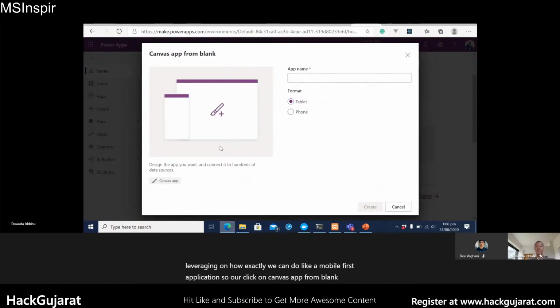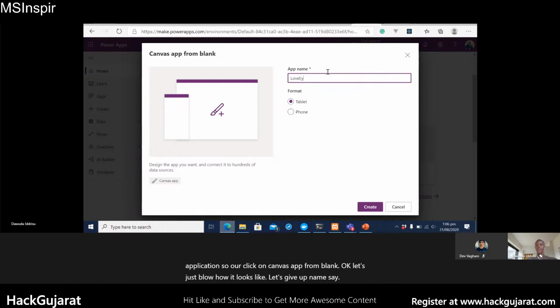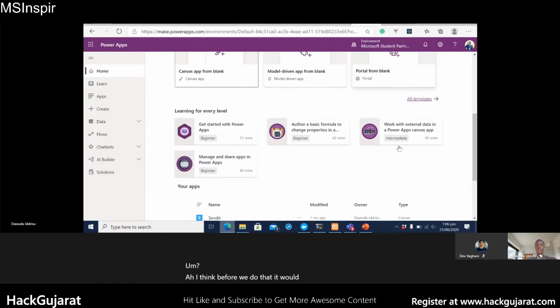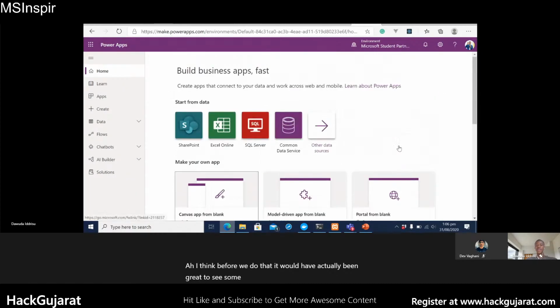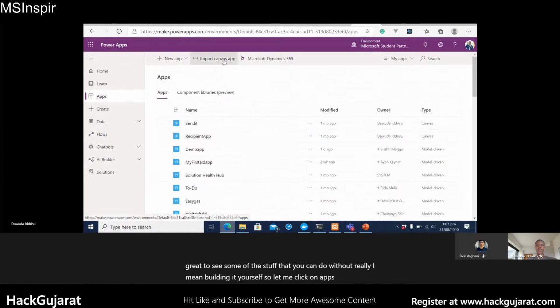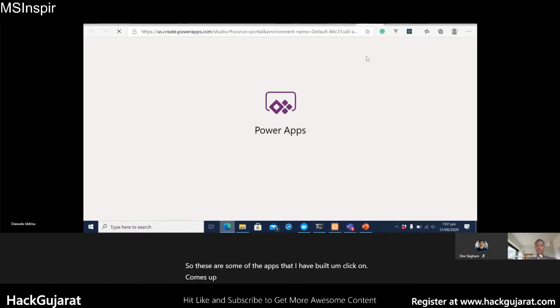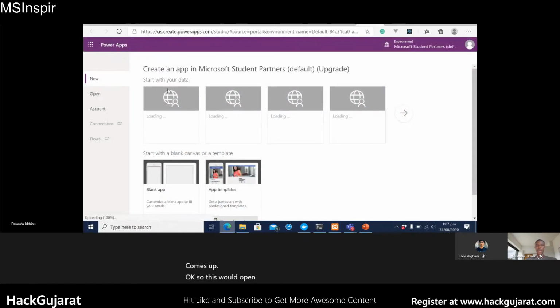Okay, let's explore how it looks. Let's give our app a name. I think before we do that, it would have actually been great to see some of the stuff that you can do without really building it yourself. So let me click on apps. These are some of the apps that I have built. Click on Canvas app. Okay, so this would open the Canvas app for me.